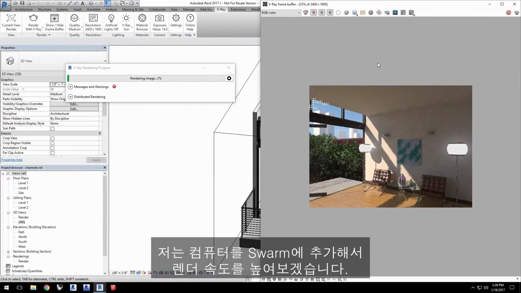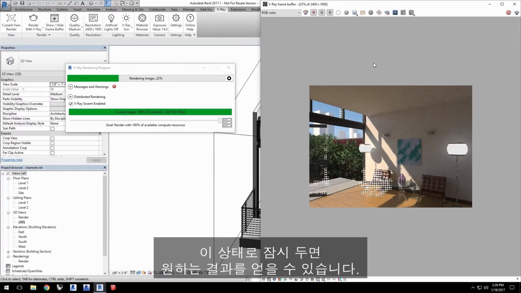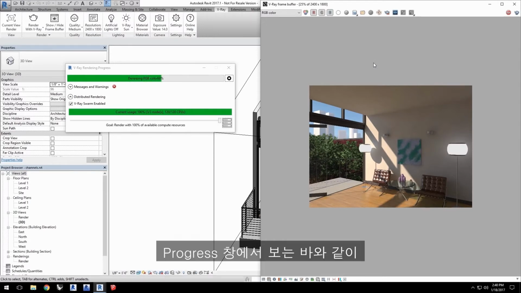I'm adding machines to the Swarm now to speed up the render, and I'll let this go for a while and elapse the time to get the result back for you. As the render resolves, it then kicks into the denoiser pass, as you can see here in the progress window, and now the render is complete.